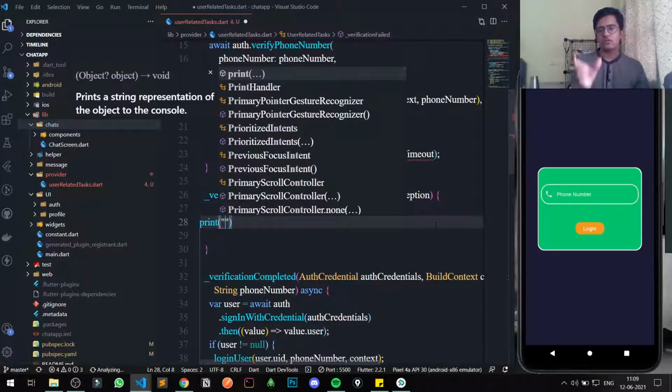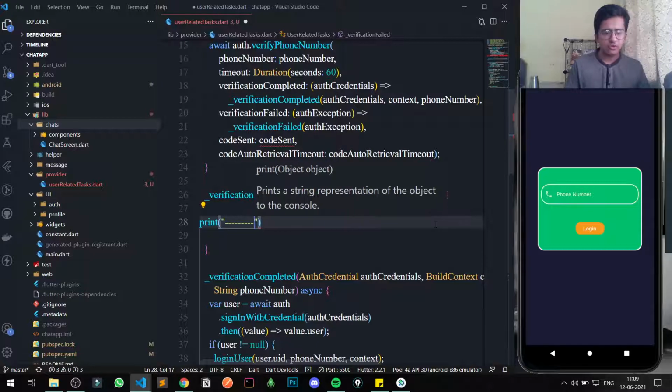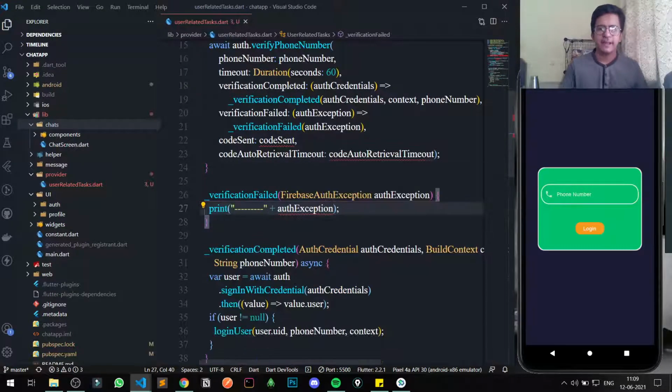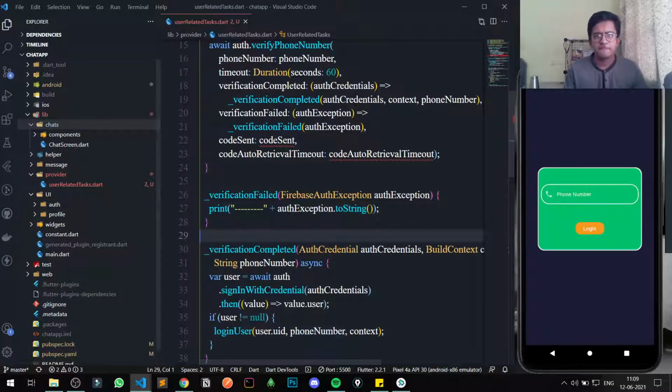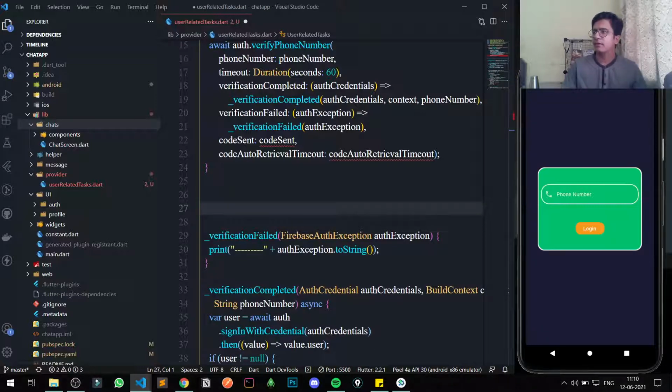We can print it or show a pop-up, hey, login failed with some reason. But for now we will not show that. That will require another two or three functions. So auth exception, I will just print that. That's it. It should print to string. Okay, good to know.